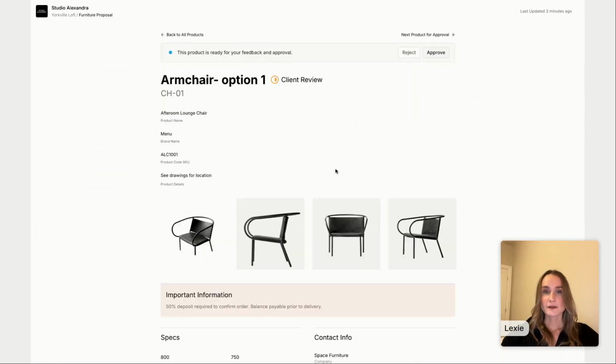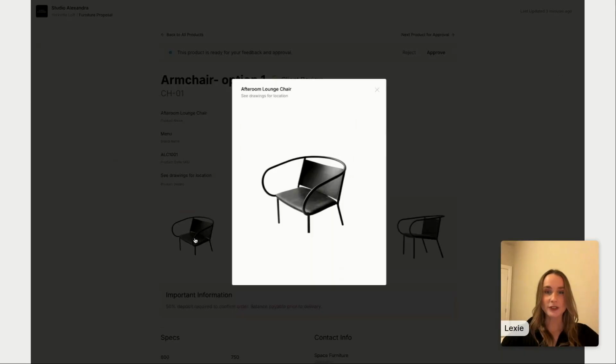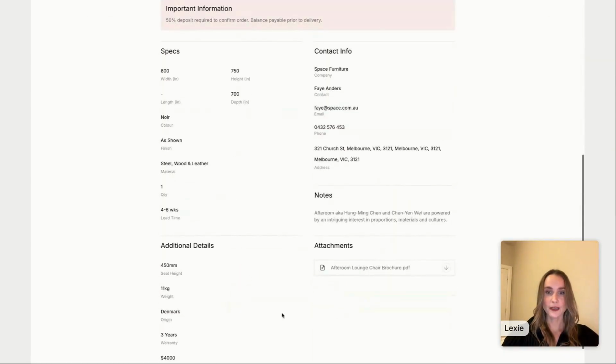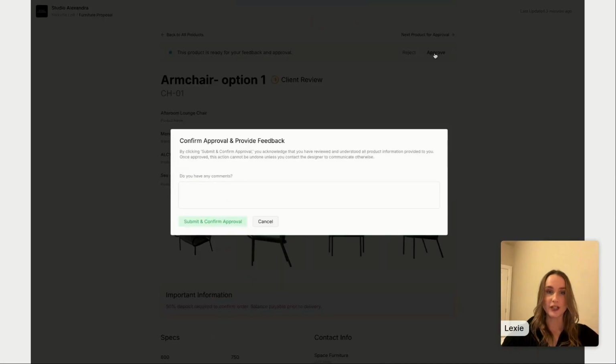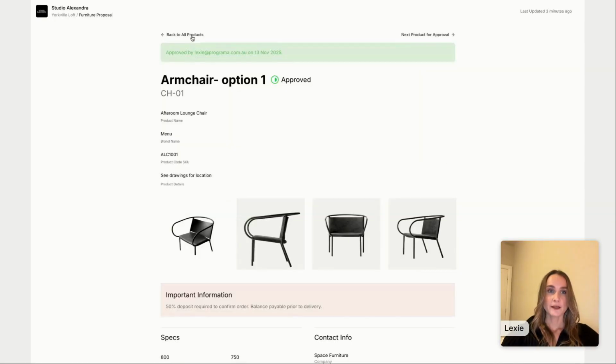Again, they can read all the details. They can see multiple pictures. They can blow them up, make them bigger. Download the attachments, and approve or reject everything from here.